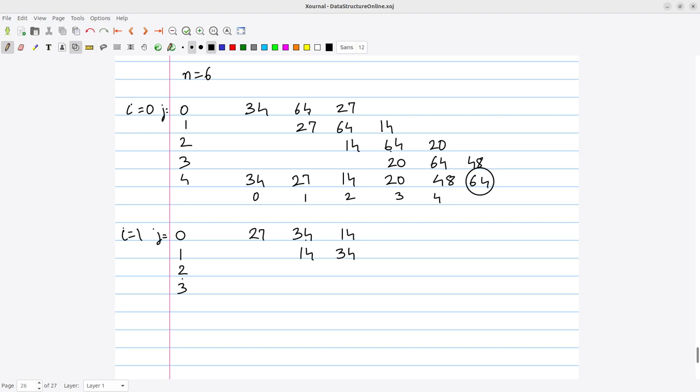Now j equal to 2, we'll check the element at index 2 and index 3. At index 3 you have 20, so 34 and 20. 34 greater than 20 is true, so 20 and 34. Finally, at j equal to 3, we'll check a of 3 and a of 4. A of 3 you have 20, and a of 4 we have 48. 34 greater than 48 is false, so this will remain unchanged.